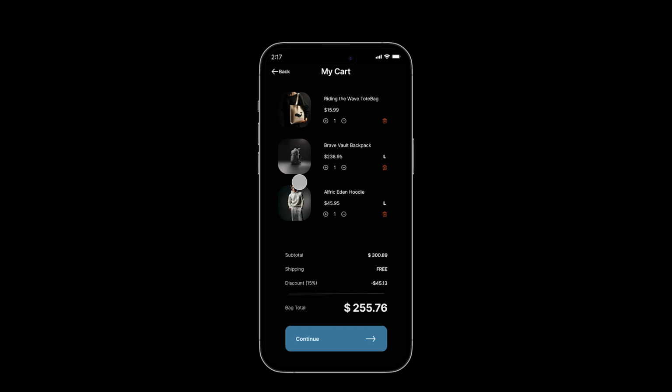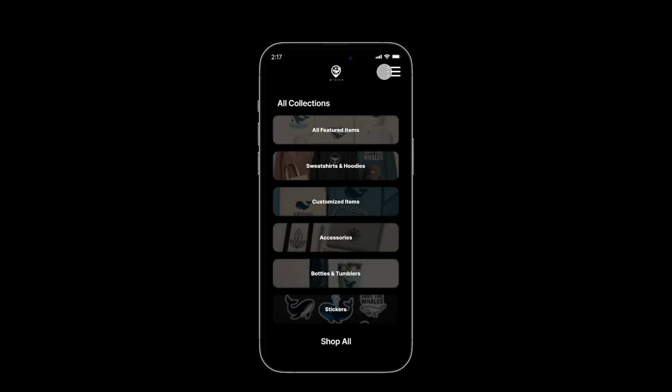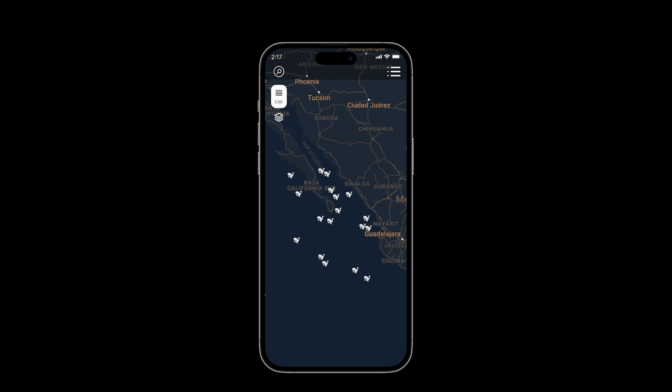You'll see all of the items that you've selected and the payment information. Click continue, and this will be a scrollable section basically where you can select which card you want to pay with and click pay. And that is the completed prototype for my app WhaleQuest. Thank you for watching.